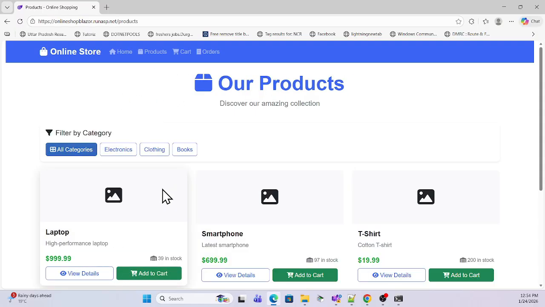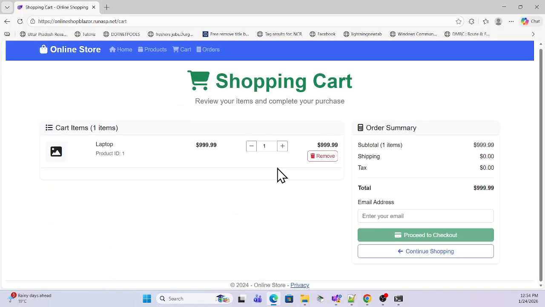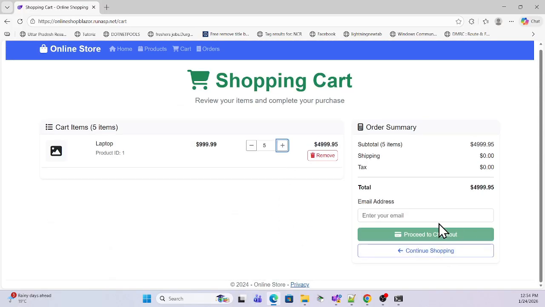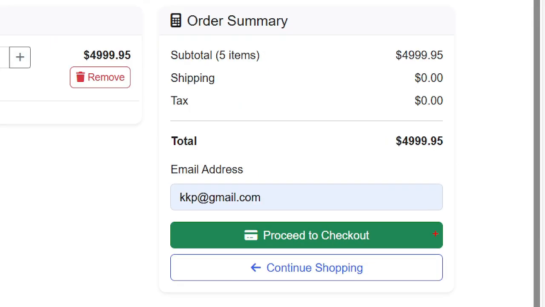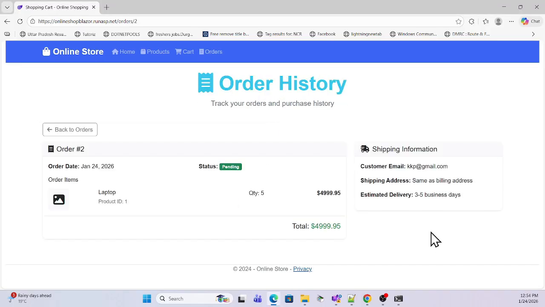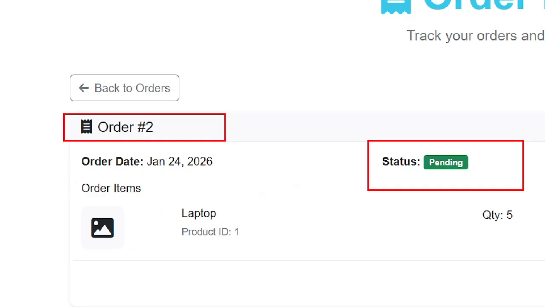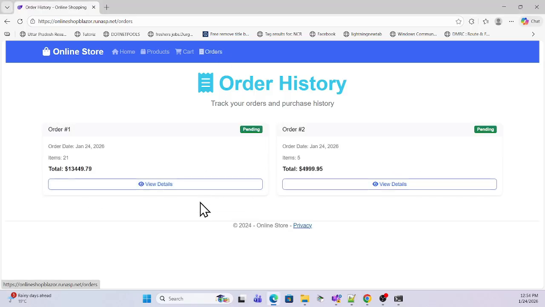Simply if I shop now, I can see all the products over here. If I add some product and increase the quantity, and want to proceed, I need to add an email address and proceed. Once you proceed, the order gets generated, and whatever the current status is, it will show over here. And the same things I can check over here.